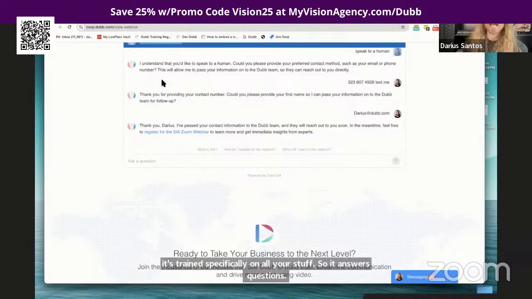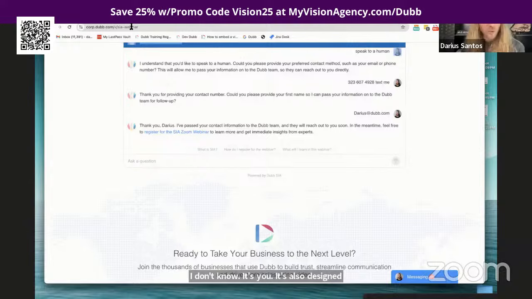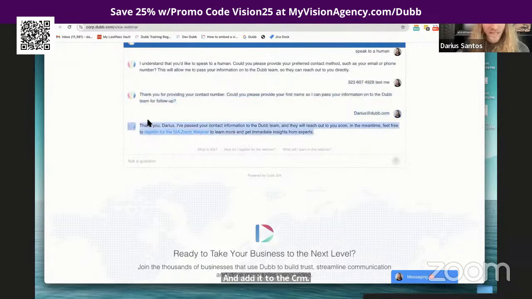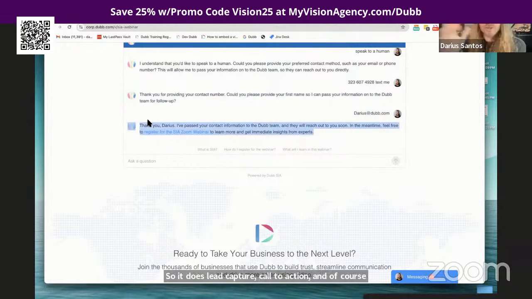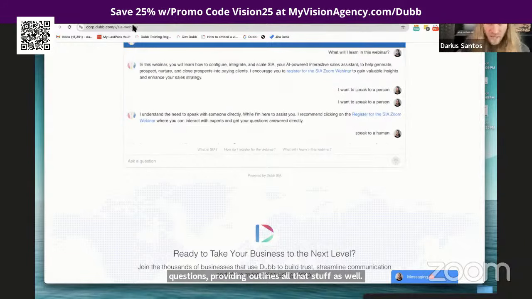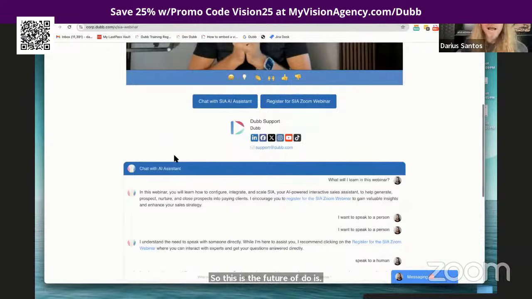It's also designed to capture leads. So if you put this on social and you don't have their information yet, it will capture their information, phone, preferred contact method, whatever, and add it to the CRM. So it does lead capture, call to action presentation, and of course, everything else that a ChatGPT would do, answering questions, providing outlines, all that stuff as well. So this is the future of Dubb, is SIA, where you can incorporate these AI assistants.